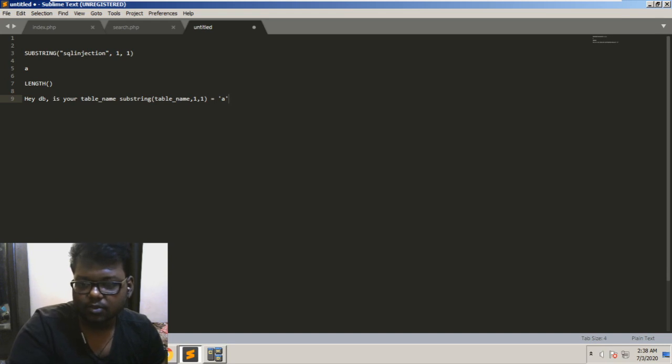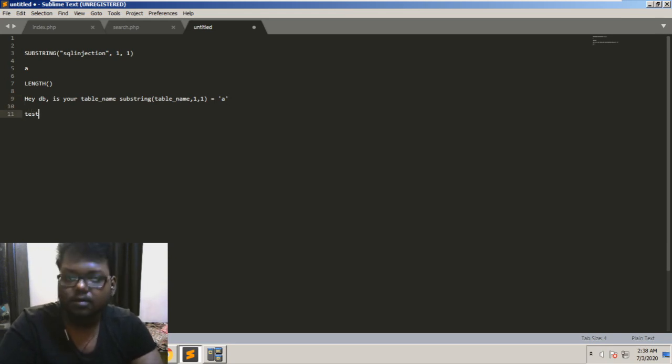It's the same thing to ask a database as substring of table name, where table name is going to be the table name. Maybe if the table name is test, for example, then I'm asking the database for the first character, up to the length of 1. This basically means only the first character. So I'm asking, hey DB, does your table name start with A? It says no.